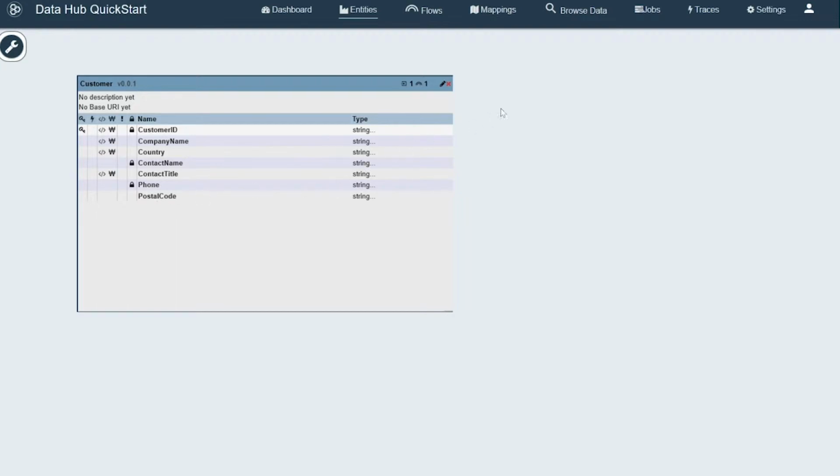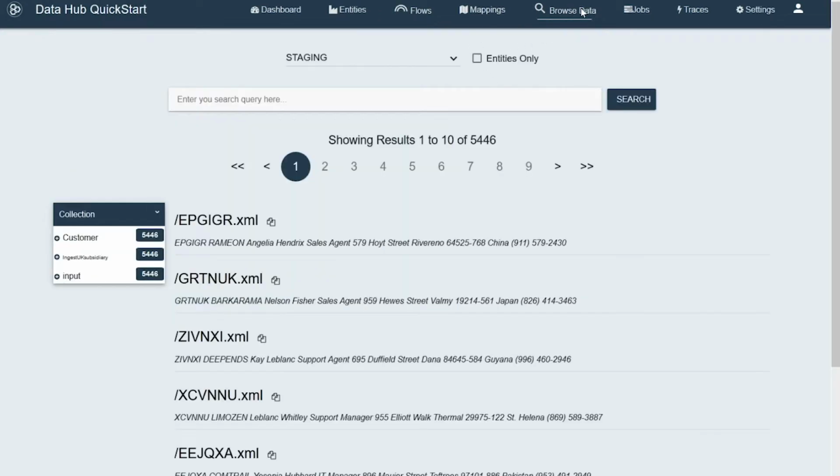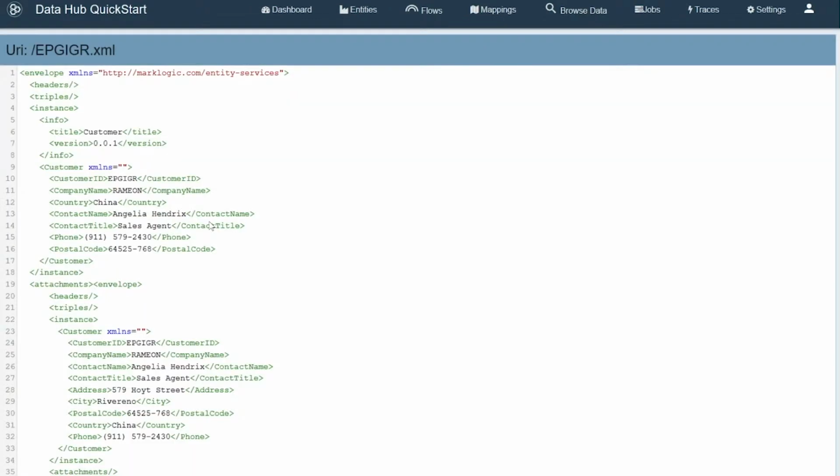Okay, so I have already loaded some data. As I said, there are two databases, staging and final. Once I load data, it goes to staging. Once I harmonize the data to my entity, it goes to final. Let's take a look at the data that is already loaded and harmonized from the UK. This document in particular is an XML document, and we can see here is the source, and here it is mapped to the entity. Again, the goal here is to have a simplified way for developers to consume the data.